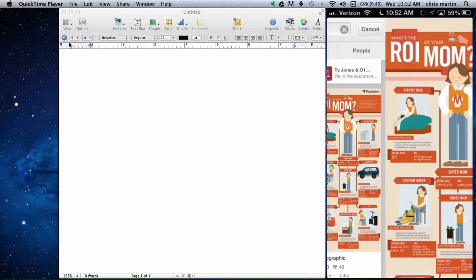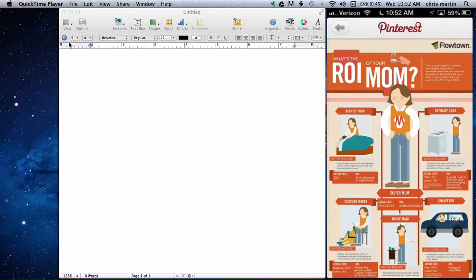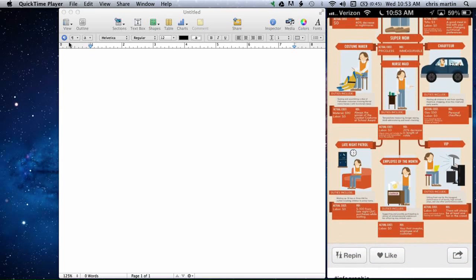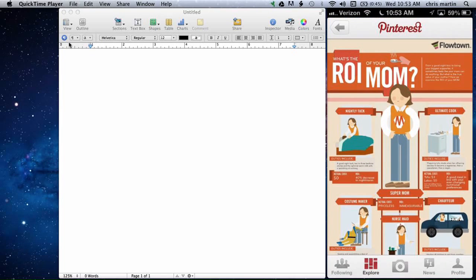here we have more drawn out character type sketches. Let's see, the ROI of your mom. Nightlight Tuck. Duties include the ultimate cook, supermom, late night patrol, employee of the month, VIP. So it talks a lot about what the roles of a mother would do, and if you were to pay for those services that your mother does, how much it would actually cost.